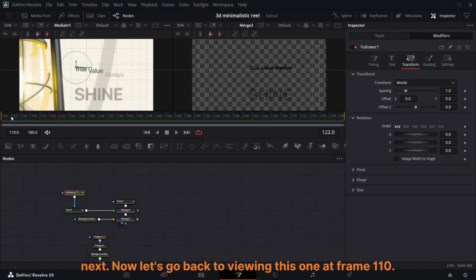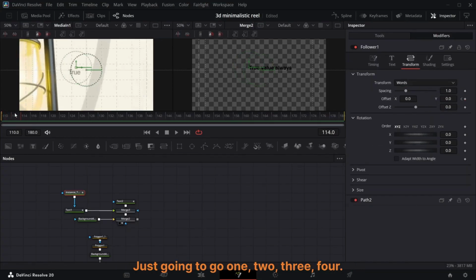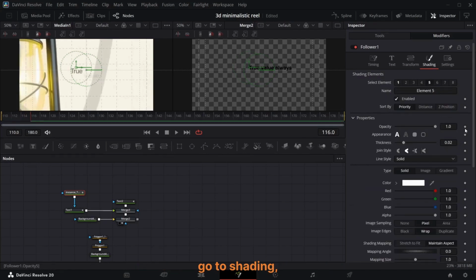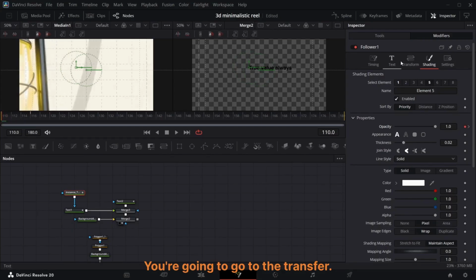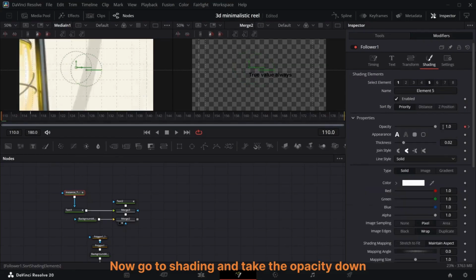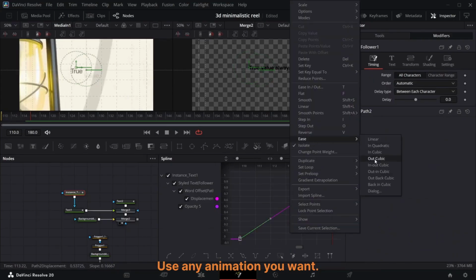Now let's go back to viewing this one. At frame 110, I'm just going to keyframe the offset X and Y. Double click here to open back the photo. Just going to go 1, 2, 3, 4, frame 116, keyframe it again. Go to shading, keyframe the opacity of element 5 and go back to the first one, keyframe it again. Take it down to somewhere around here. Now go to shading and take the opacity down to 0. Make sure you go to spline, paste out cubic, use any animation you want.